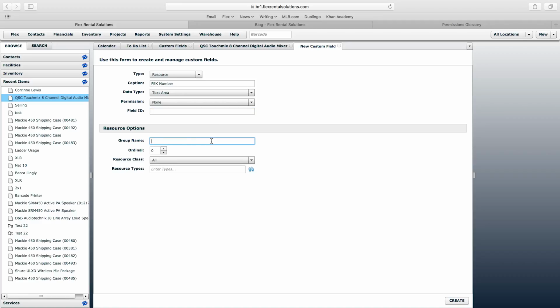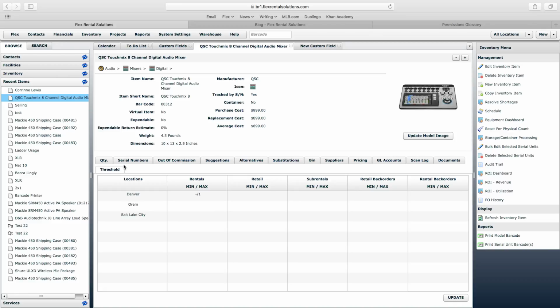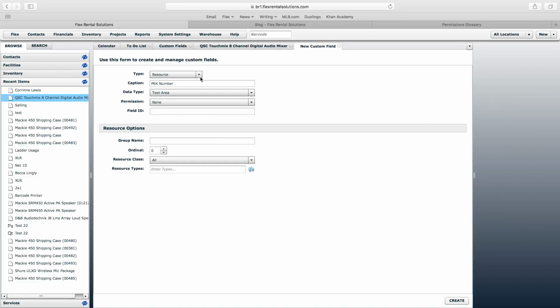Now down here is where you really want to come up with some good consistent names, because the group name is going to end up being the tab name. So again, the caption is going to be what the actual field caption is, where you're going to enter the text. But this field needs to go onto a tab, and so we need to put it into a group or a tab name. Let me show you what this means. So let's maybe just call this tracking info or something like that.